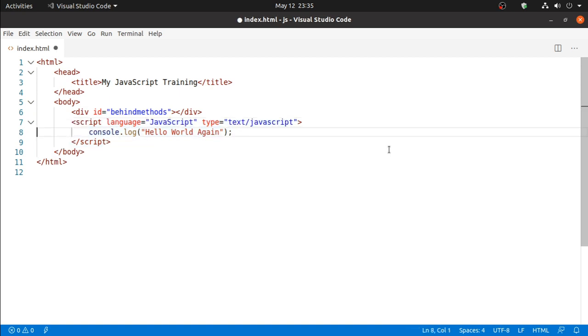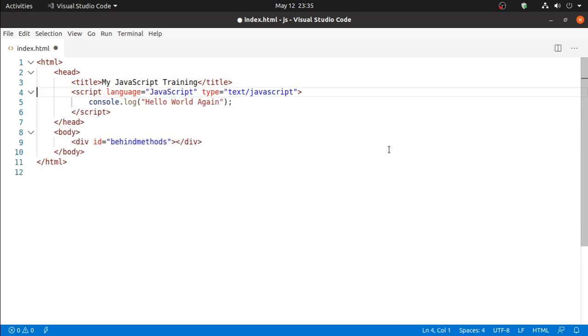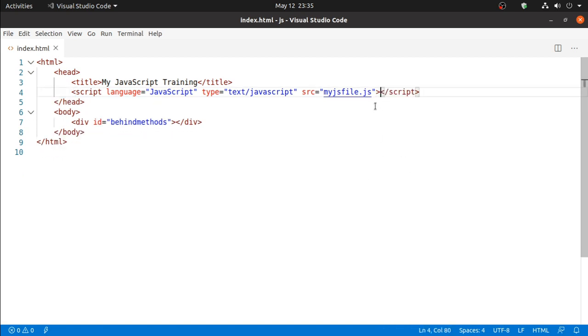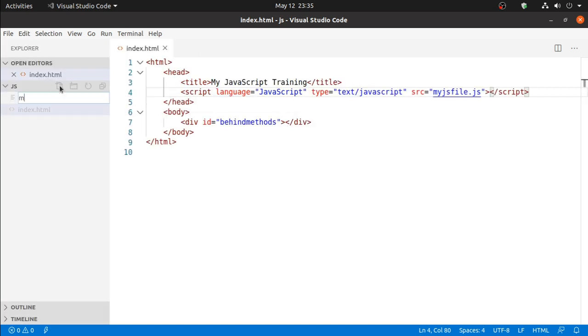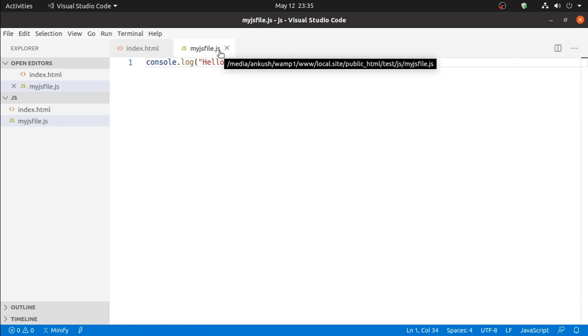So I'm copying this code, going here, and this time I'm adding one more attribute here, the source my.js file. I'm creating one more file here, my.js file. Inside this JS file I don't need to use any script tags, because this is my JS file.